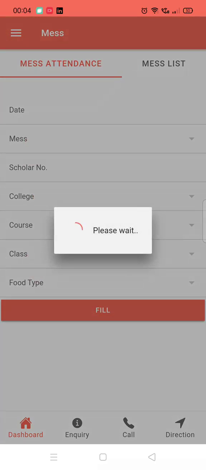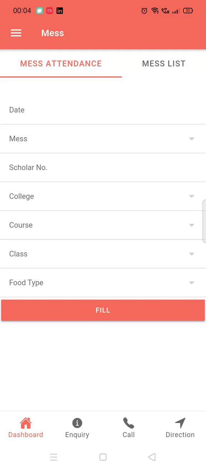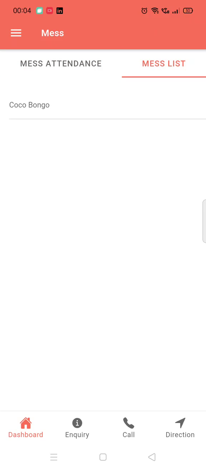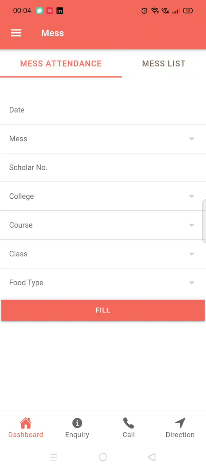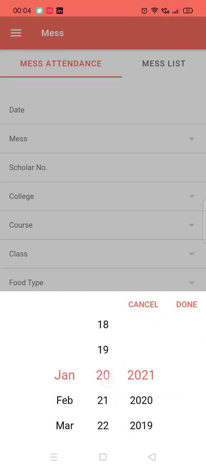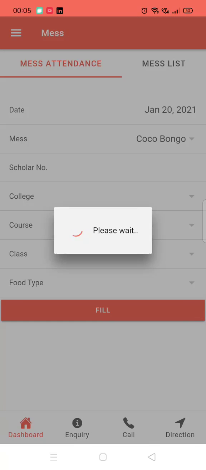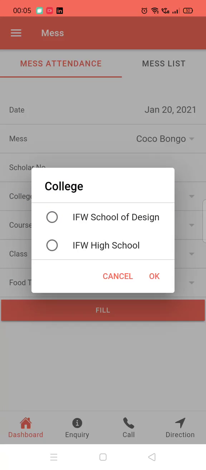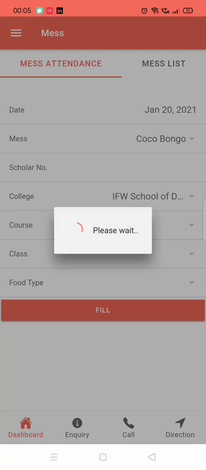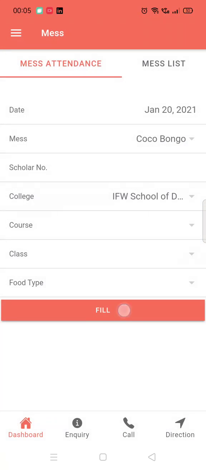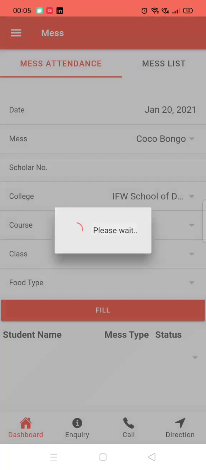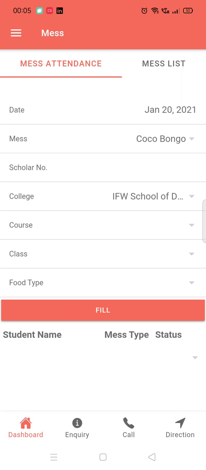Mess module. Mess module is again related to mess module as per the web interface. If you have a mess module activated over here, you can use it. So I can use it for marking attendance of various days.